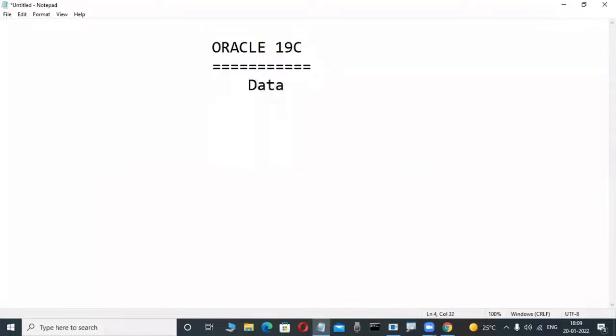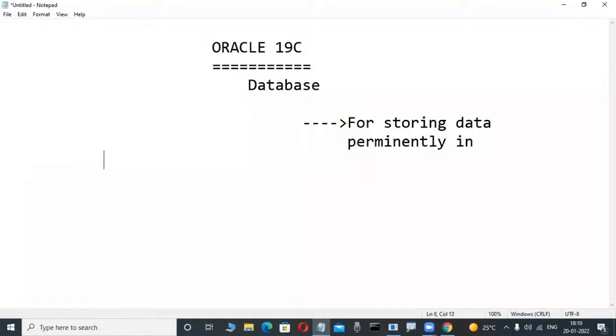Database. Don't write anything, just observe here. But what is the purpose of these database products? Everyone knows. Whenever we install these database products in our system or at the company, what is the main purpose? For storing data permanently in secondary storage devices. Secondary storage devices means maybe hard disk or the like. One of these, okay.